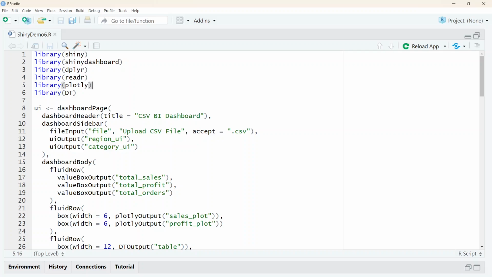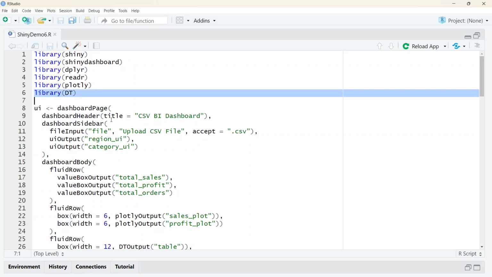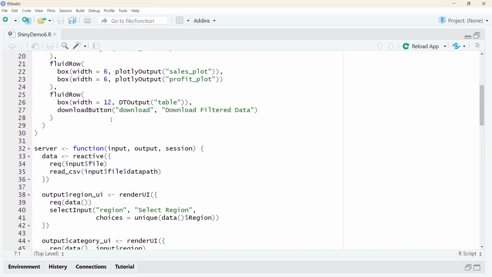So, for that, we import the library dt, okay, and we add a fluid row with a box of width 12 and data table, which is an output field, so dt output, and internal id as table. And we also add to this row a download button. The label is download filtered data. Internal ID is download.